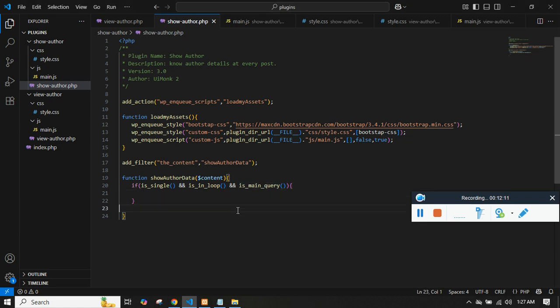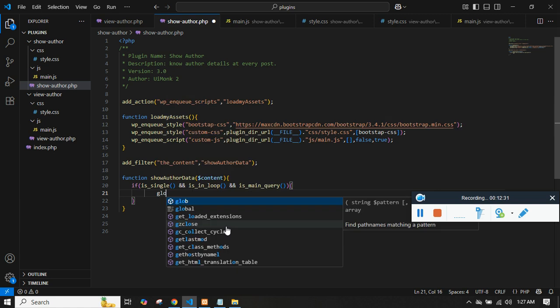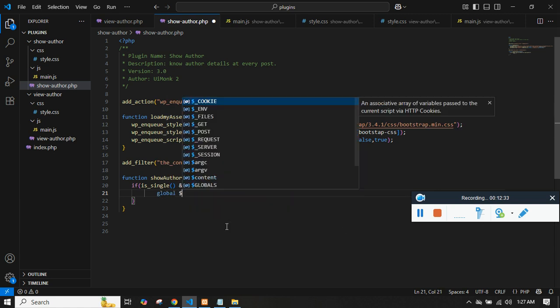And the other type of query is WP_Query, which we manually use to query the database with the help of the global variable. So this is not the place for the WP_Query. And since we have the conditions set, now we have access to the global variable called post.